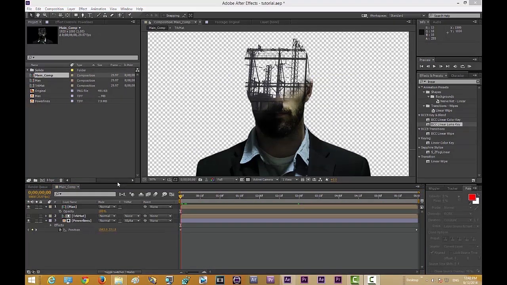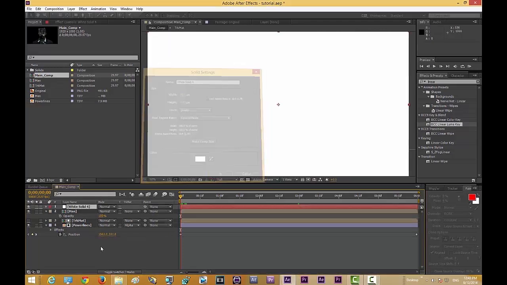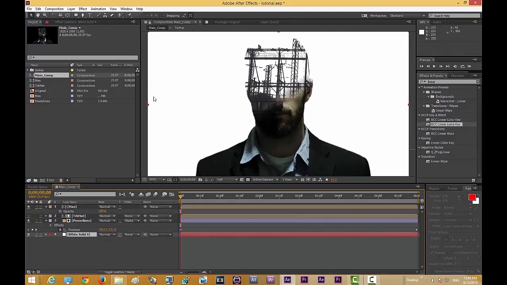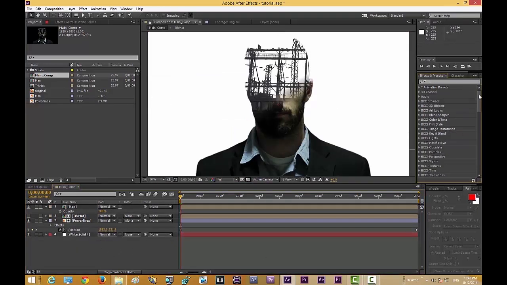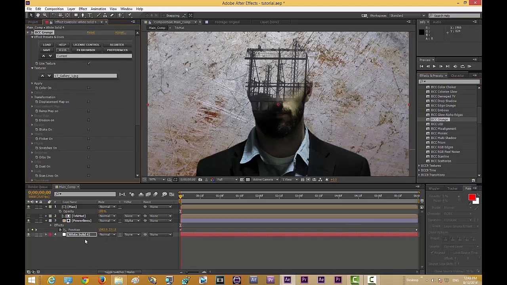Okay, so the next thing we're going to take a look at is creating the background. So for that I'm just going to hit Control Y and create a new solid. A white solid works perfect. I'm going to drop it to the back of my comp, and I'm going to apply one of my absolute favorite new BCC 9 filters, which is BCC Grunge. I'm going to apply it here to the white solid.